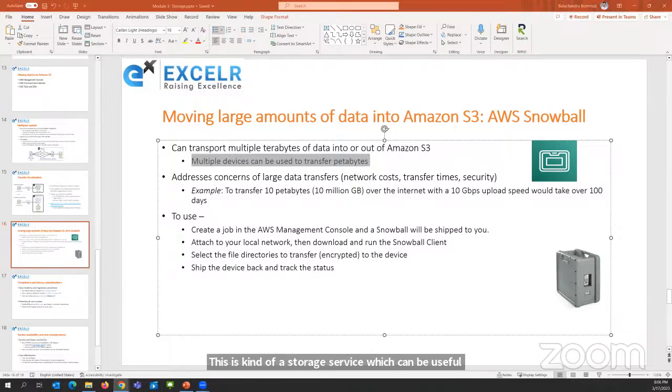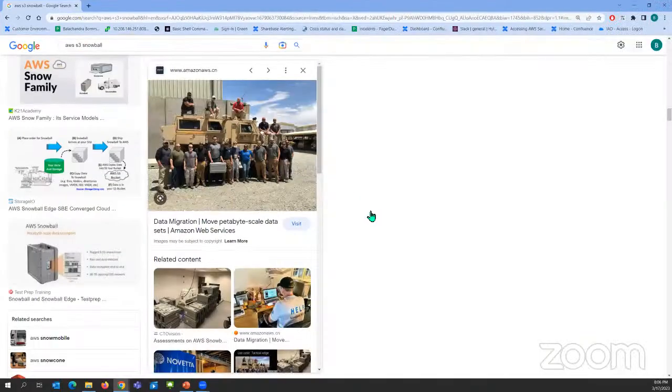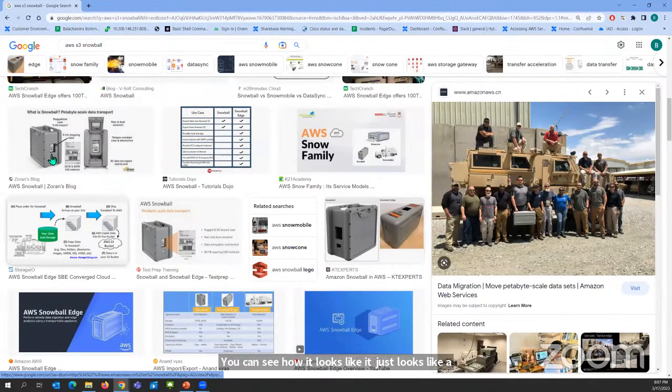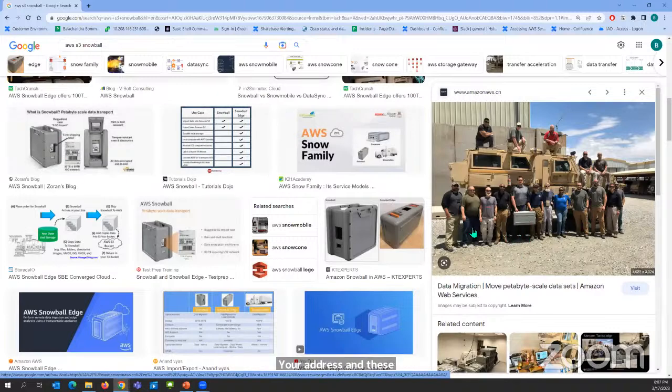So how does it look? I'll show you. You can see how it looks. It just looks like a suitcase. You can see that, right? It has ports, and the company will send you a transport, and this device will be shipped to your address. These persons will upload the data and then take it to the Amazon data center. So this is how Amazon Snowball works.